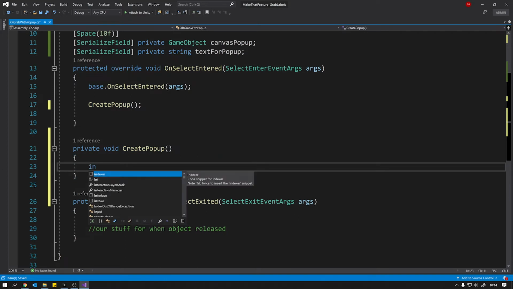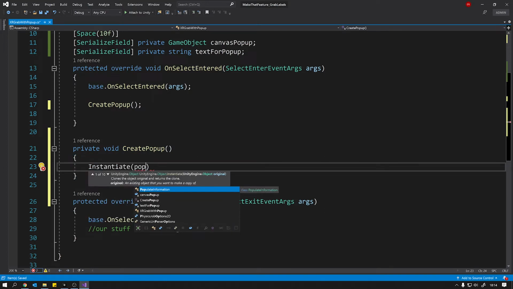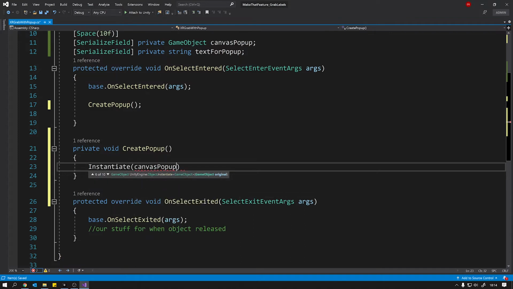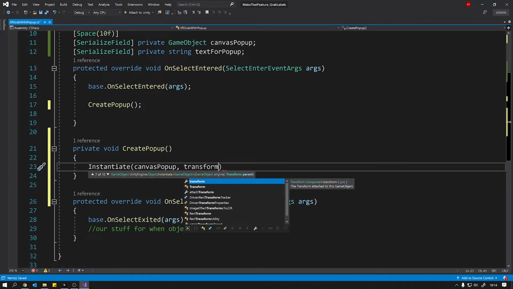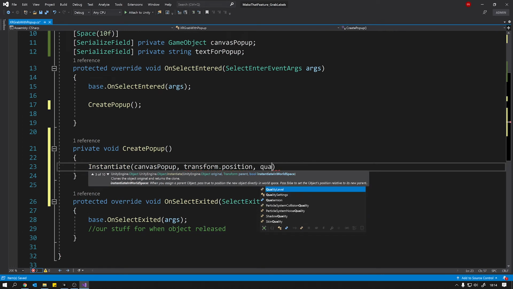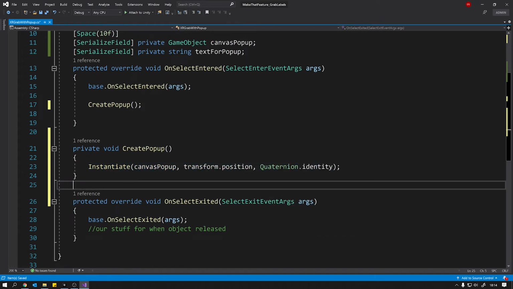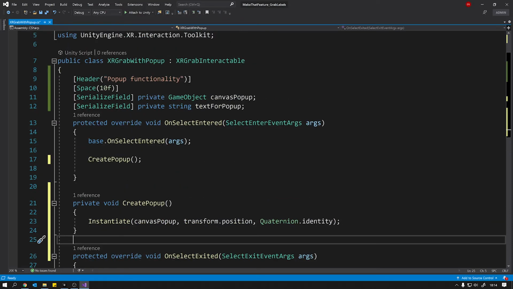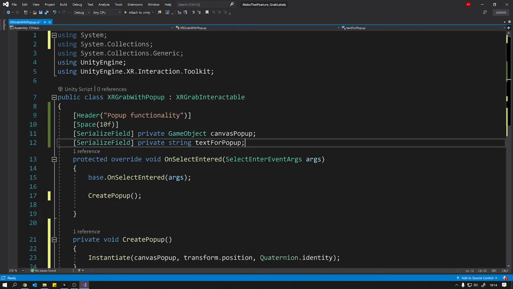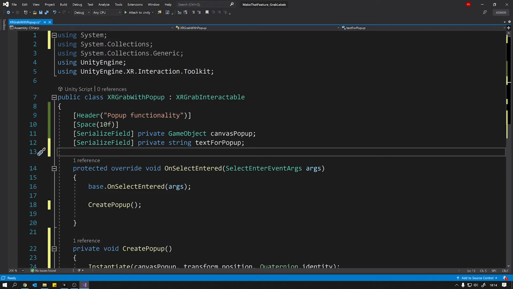So we can say instantiate pop-up canvas. What did I call it? Canvas pop-up. And we're going to put it at the transform.position and quaternion identity. And we want to store this instantiated game object in a variable so we have access to it. So where we've got our pop-up functionality variables, let's go ahead and we'll just make a private.